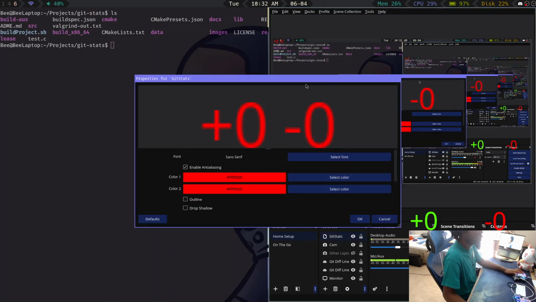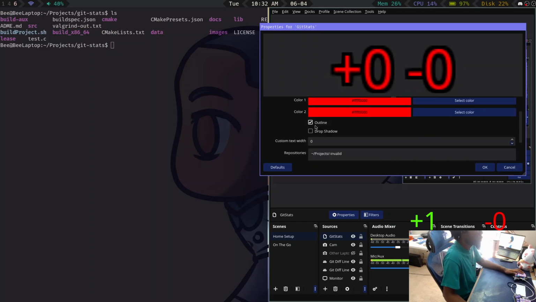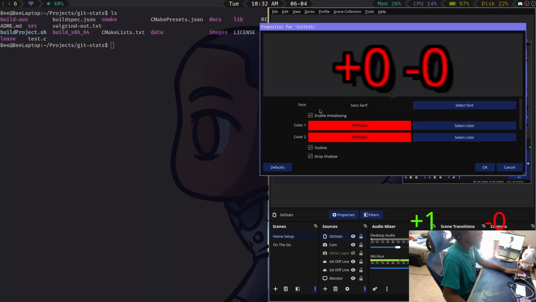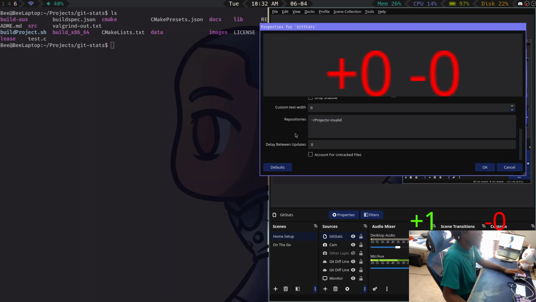So we still haven't crashed yet, which is good. We could turn off anti-aliasing. So this updates immediately. This also updates immediately. This too. Let me put on everything, make sure it's working out. And then custom text width, I still need it. That's not input at all. So if we go to a valid repository, bam, we changed something.